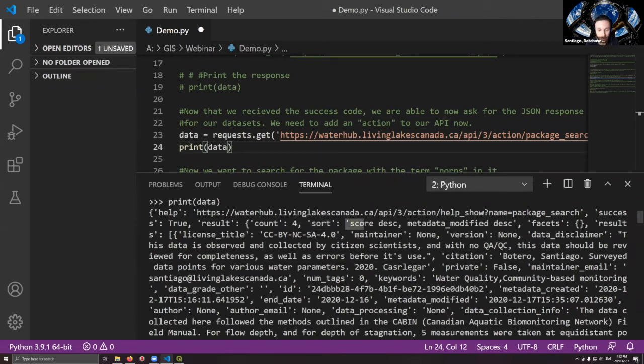It sorted it by when the last metadata modification happened, in a descending manner. There were no facets, meaning other kinds of actions we were given, because you can combine this with other actions as well if you're looking for a package search and a name and an ID, so you find exactly what we're looking for. And then we have results.